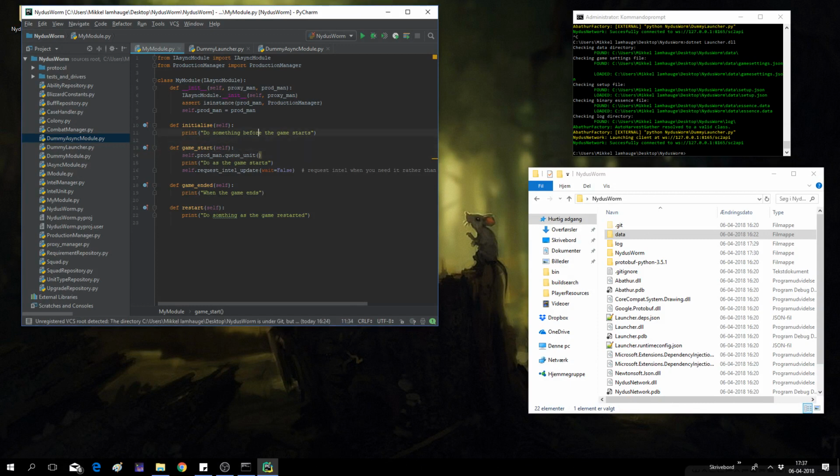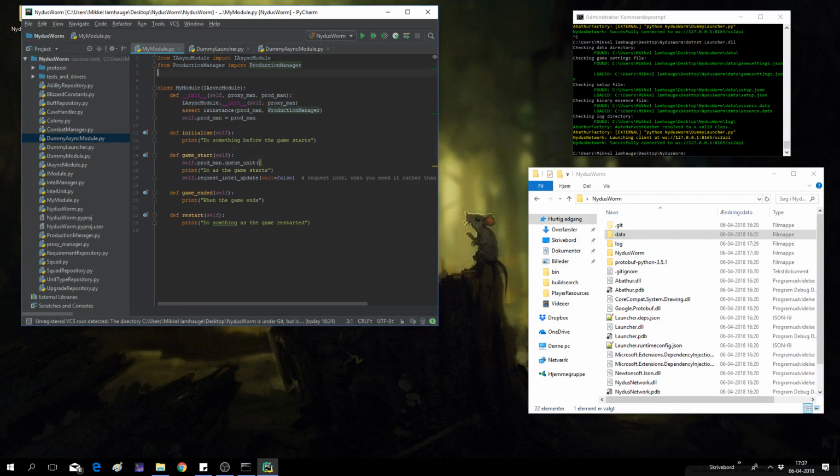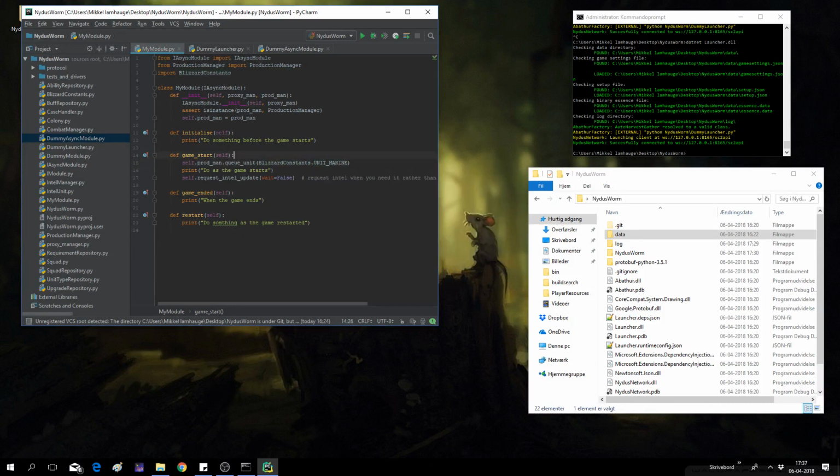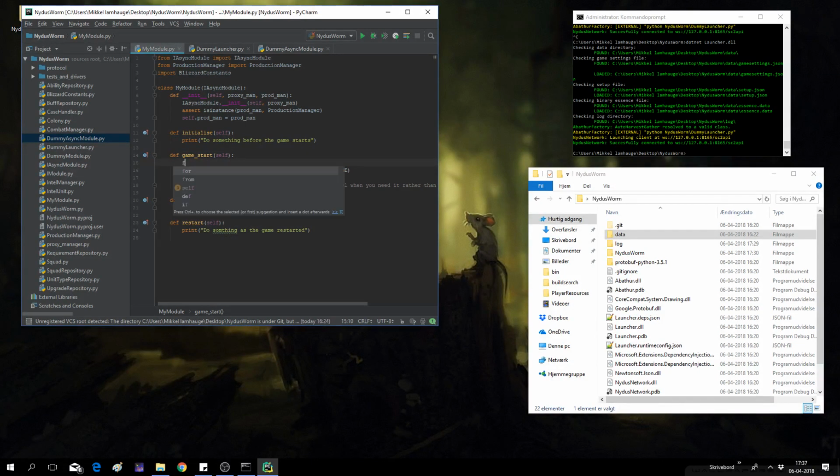It can be quite hard to just know that this should be 49 or whatever, but we have made a constants file which makes this quite easy to know, which is called Blizzard constants. So when you want to queue a unit, you just say Blizzard constants dot unit marine. Now the production manager has queued a marine. I want a bit more than one marine, so I want to queue 10 marines.